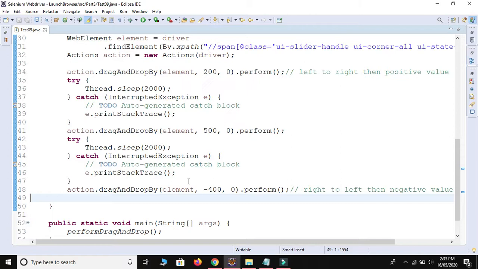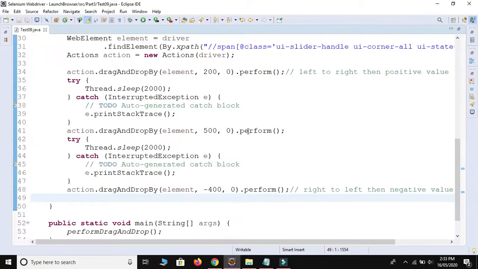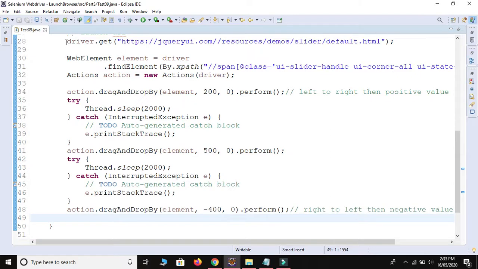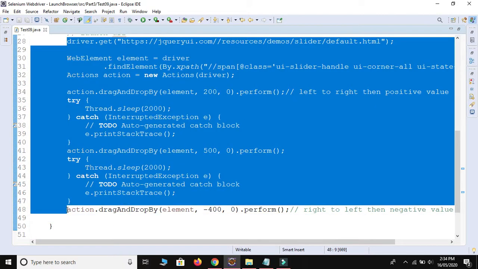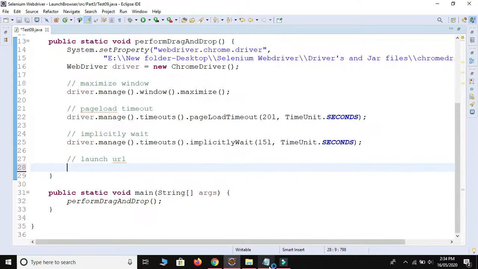Okay, now we have one more functionality. Let me copy this code, so I will share it with you, with this URL also. Let me copy all the code. I will share this code.